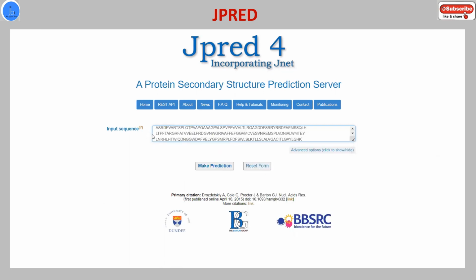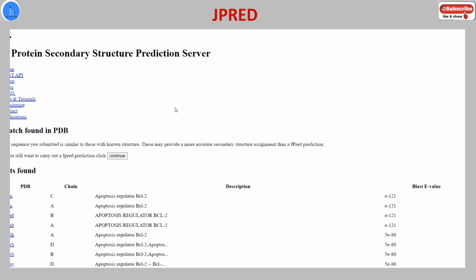So I'm not taking the example samples. We are taking the same BCL2 that we have used for SOPMA and CyPred. So I'm providing these sequences here. You just have to go to make prediction, and you are going to get this kind of result.